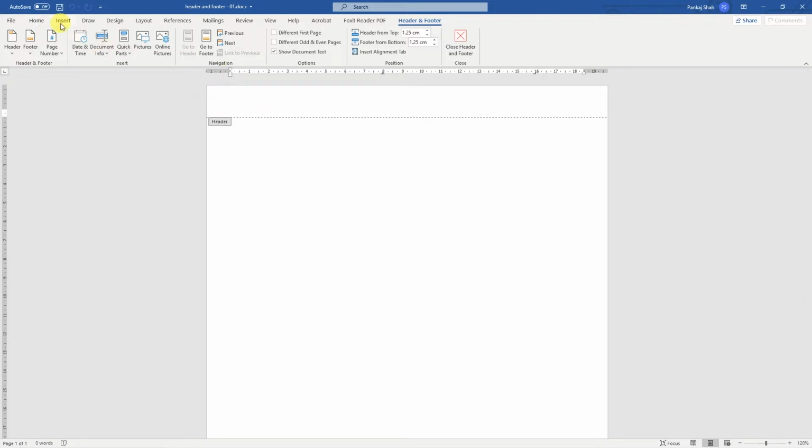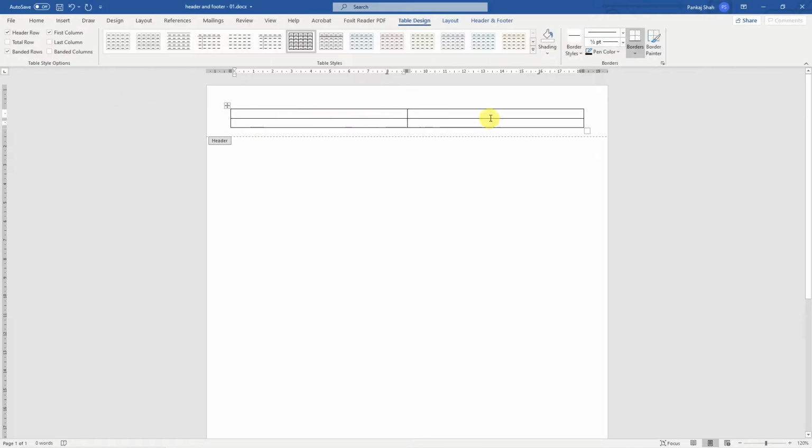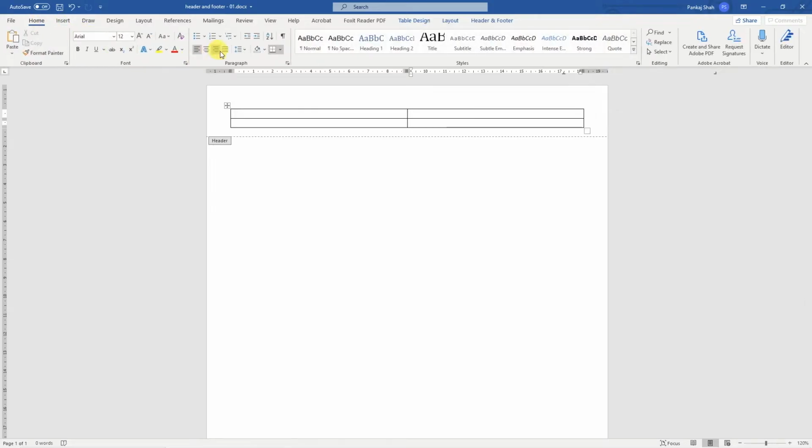So I'm just going to show you a couple of things quickly. We're going to insert a table. Basically, let's do 2 rows and 2 columns like this. On the right hand side, we'll go to home and click right align, and we can type an address in here.